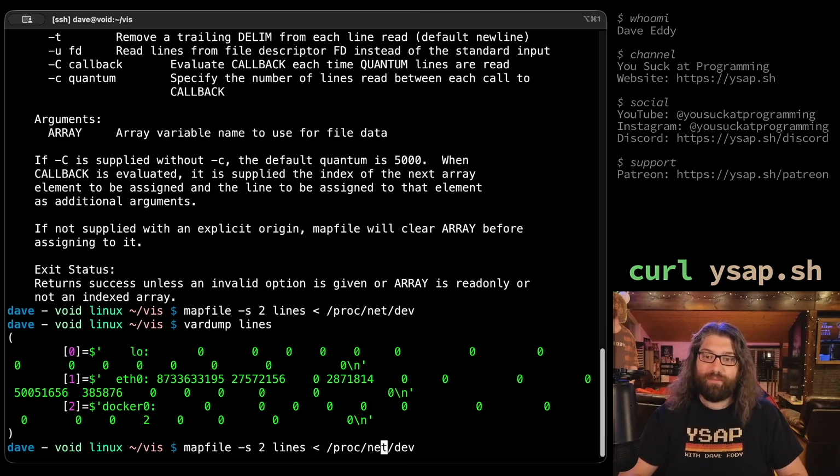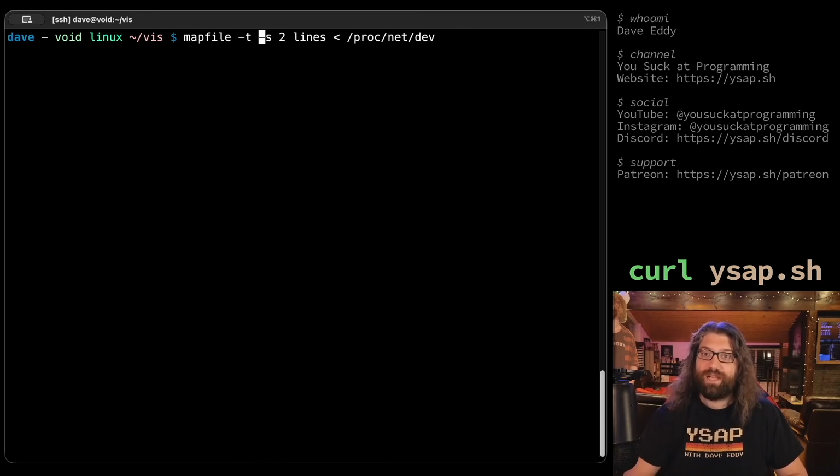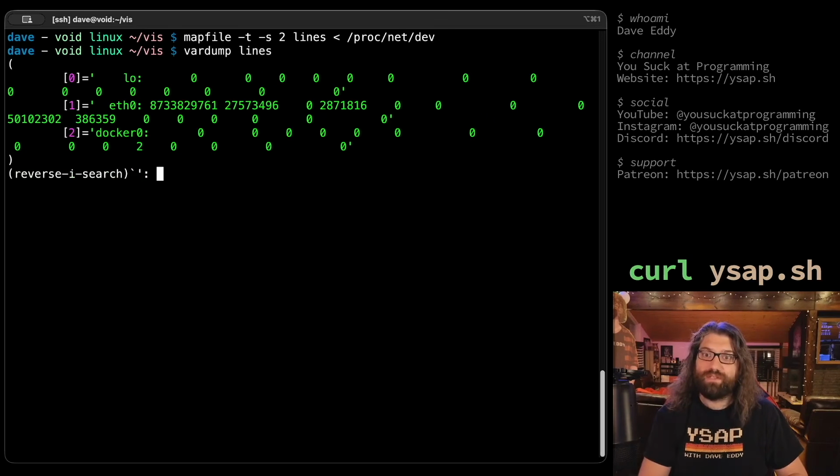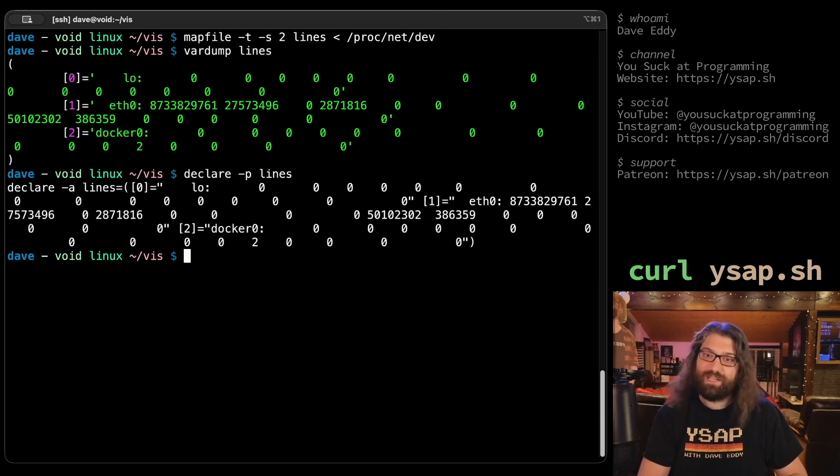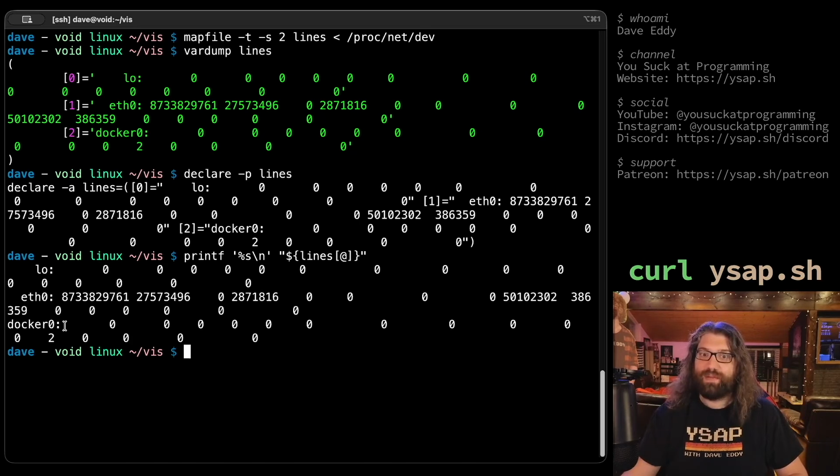So let's go back to our mapfile command. Let's go ahead and toss a -t in here. -t -s2. Save it into lines. Go ahead and run that. If we vardump it, it looks like that. If we run the declare command, it's a little bit confusing, but that's how it works. So we could also use printf. We could printf the line like this, and we could give it lines as input like this, and then it prints them separated by newlines. I know this is awful to read, but don't worry. Programmatically, it's going to be very easy to parse through.